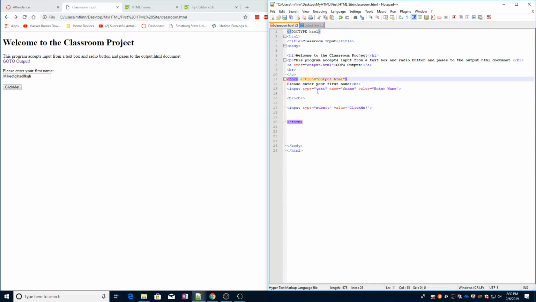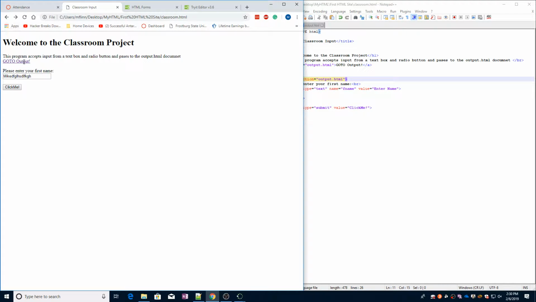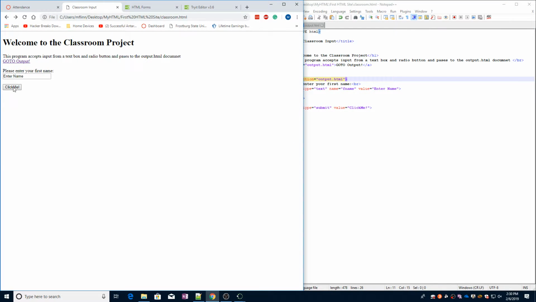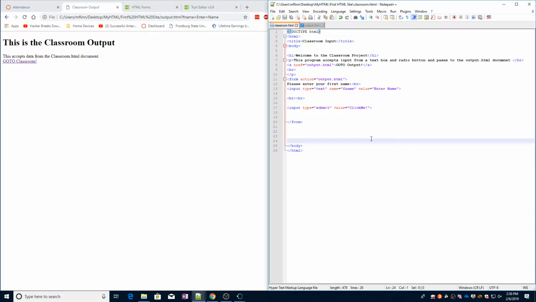I want to erase that right there. I believe I want to erase that. Yes. Make sure you erase that slash that I had in there, and just put output.html. It's kind of important. Whenever you click on it, it goes to it. It doesn't do anything, but it goes to it. All right?